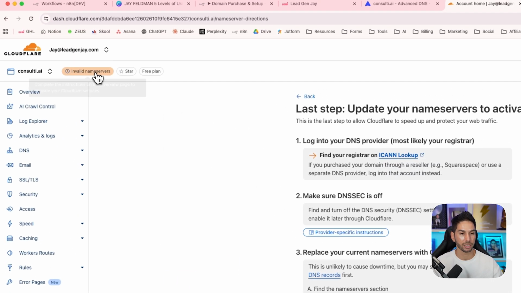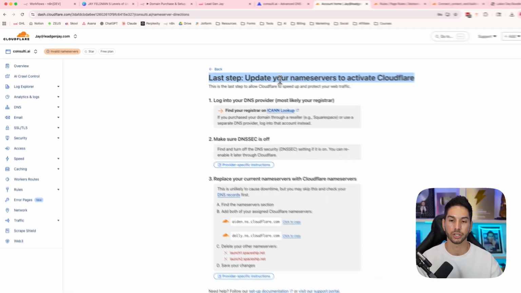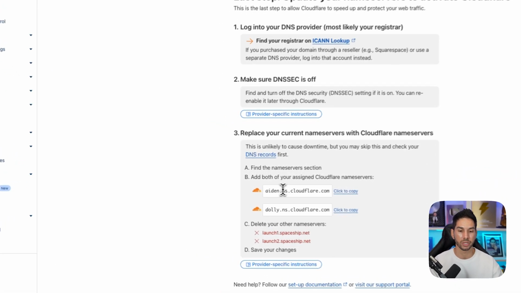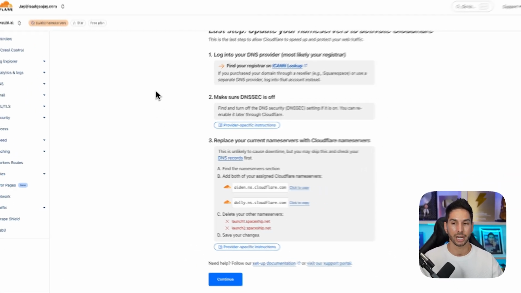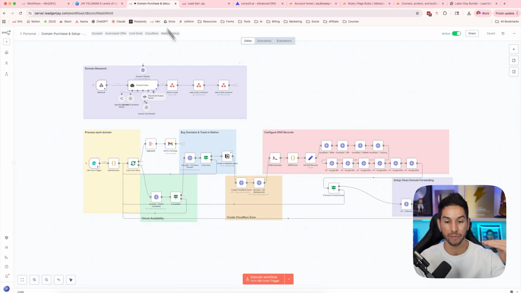And as you can see, it says invalid name servers on the top left. It says last step, update your name servers to activate Cloudflare. And what it's gonna do is it's gonna give you these new name servers to include. Now, important to note, every time that you click add a domain or connect a new domain, it's gonna give you new name servers. You can't just copy and paste these into all of your domains. You're gonna need to do this one at a time, unless you have an automation like this that just sets it up for you on autopilot.